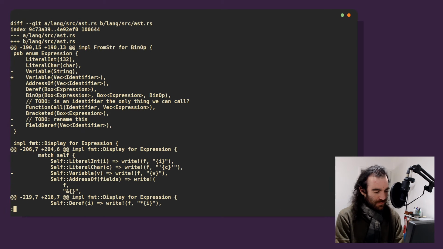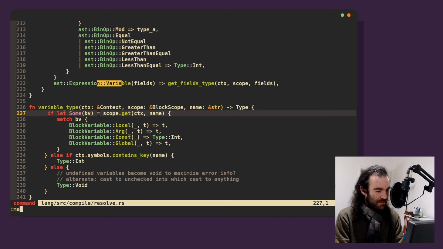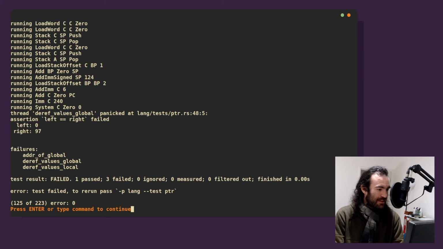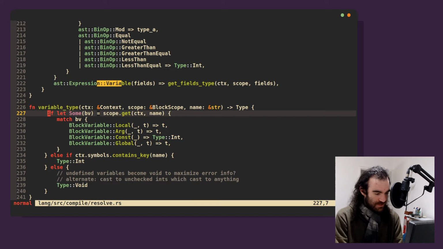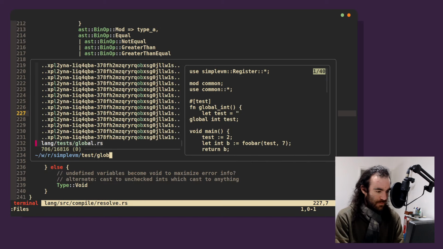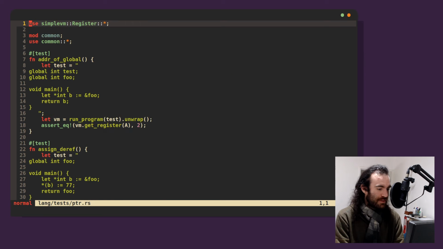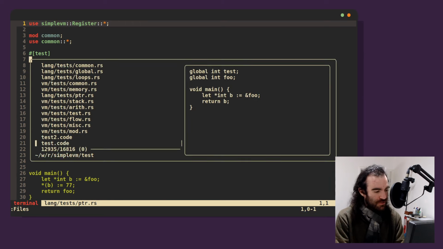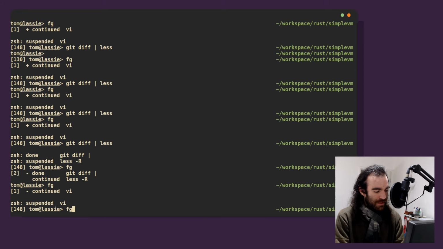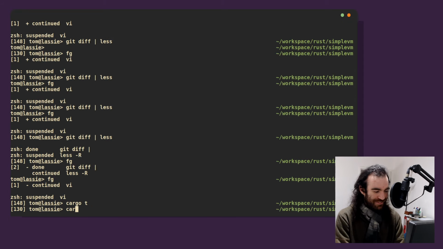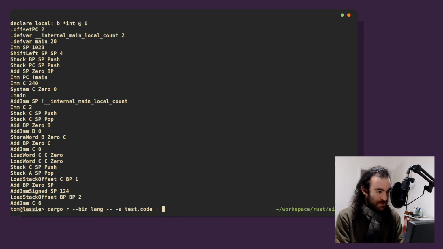So let's grab one of these tests. Let's grab one of these failing tests. Address of global. This is a nice simple one, actually. Oh, sorry, it's in pointer, not there. Address of global. Yeah. So this is the one I was playing with before. So let's recompile this. I've got a lot of shell history to get through. Cargo run lang. Get the annotated version, which is good.